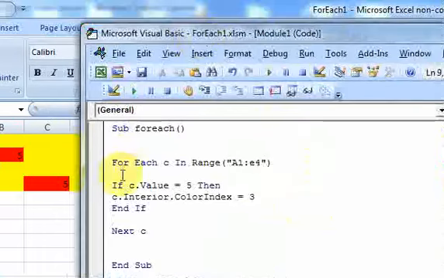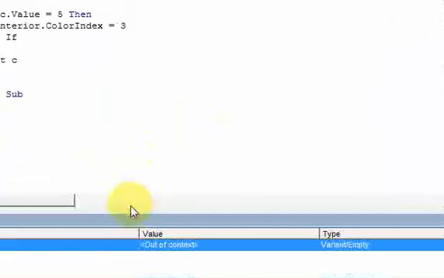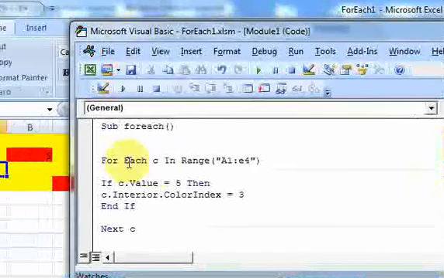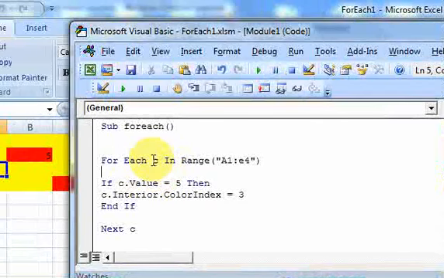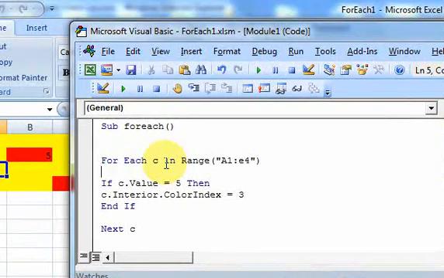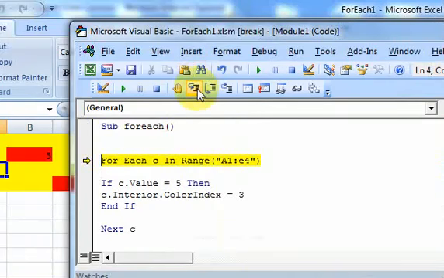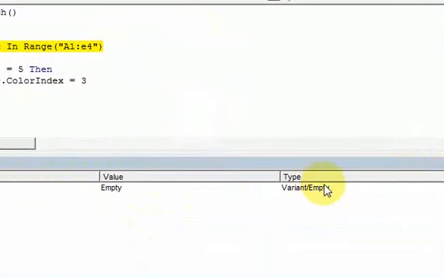But let's step through this and see exactly what's happening here. If I put a watch on this variable C, you're going to see that this C could be anything you want. This could be any name you want to give it. You're giving it a name as a placeholder in place of a Microsoft Excel object. And what type of object is it? Well, it's going to be a range object. And to see that, let's step through it. So right now in memory, C is of type nothing. It's actually type variant, but it's empty.